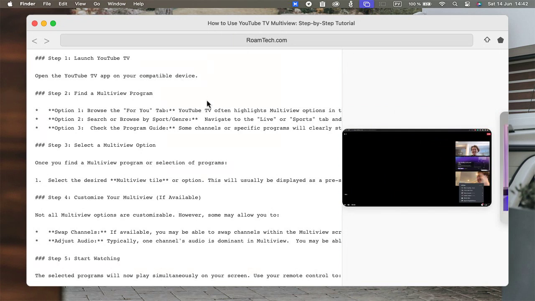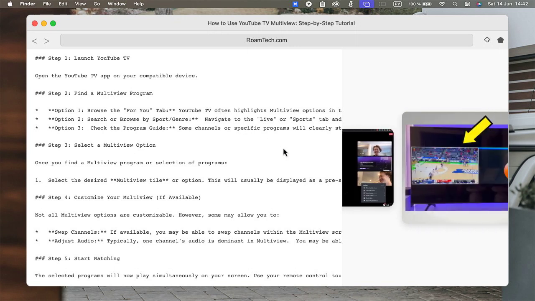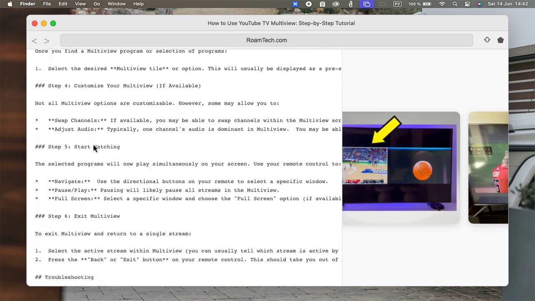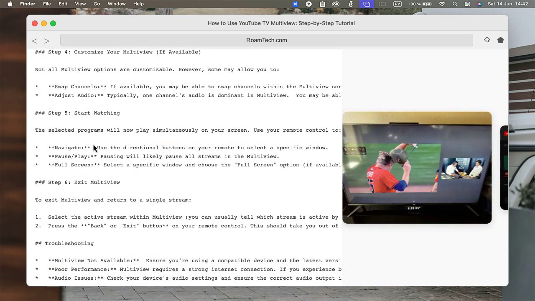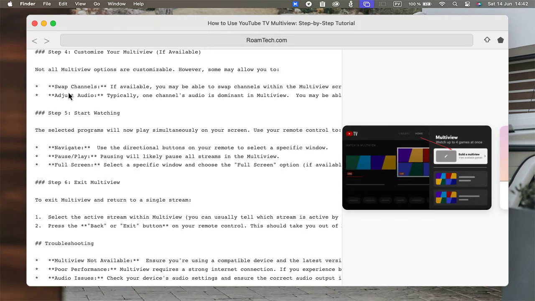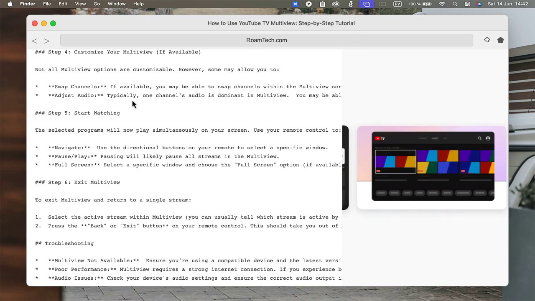Now, let's move on to finding and selecting Multiview streams. The easiest way to access Multiview is usually through the YouTube TV home screen. You'll often see dedicated rows highlighting available Multiview options, especially during popular sporting events or news broadcasts. Alternatively, you can sometimes find Multiview options by navigating to the specific sporting event or news program you're interested in. Look for a Watch in Multiview button or a similar prompt. Once you've found a Multiview stream you want to watch, simply select it. YouTube TV will then load the different streams onto your screen, arranged in a grid layout. Usually, the primary stream will be larger, with the other streams displayed in smaller windows.